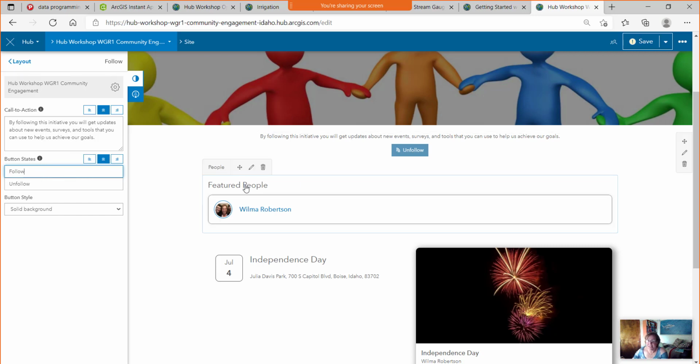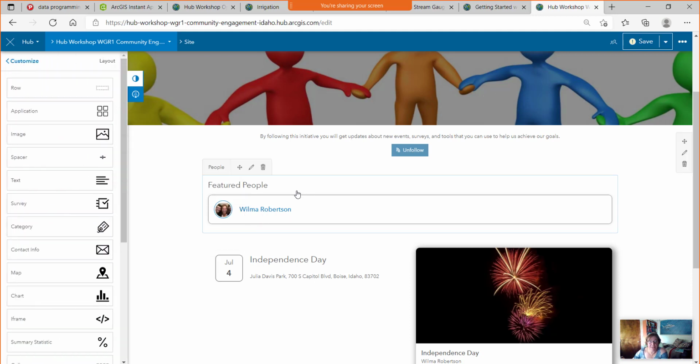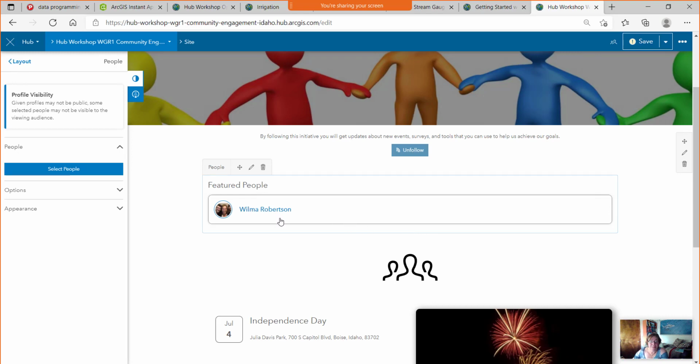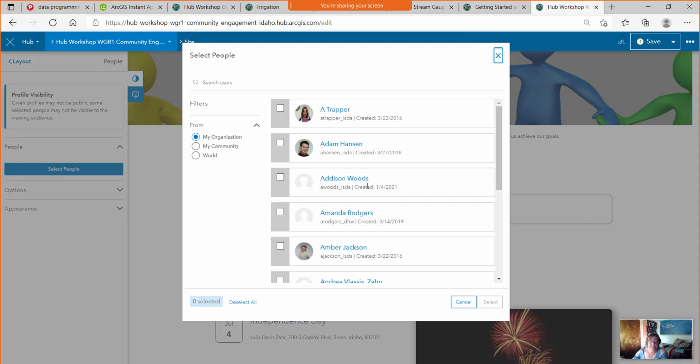The next one is the featured people, if you want to show who else is participating in this initiative. So that is a people card, and that would be right here. The person card, and then you can go in and actually select people. Right here we have a difference. It says my community, or my organization rather. Those are all the people that are a member that have a creator or viewer license within the State of Idaho organizational account, which is the one that we manage here at ITS, which has like 20 different agencies that are part of it.